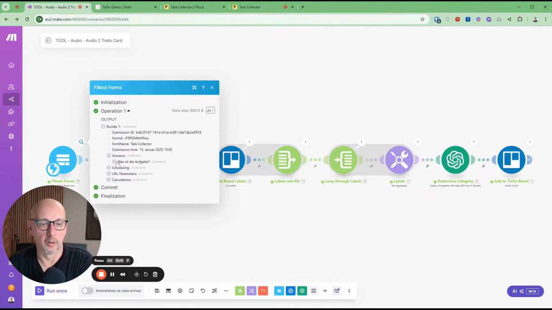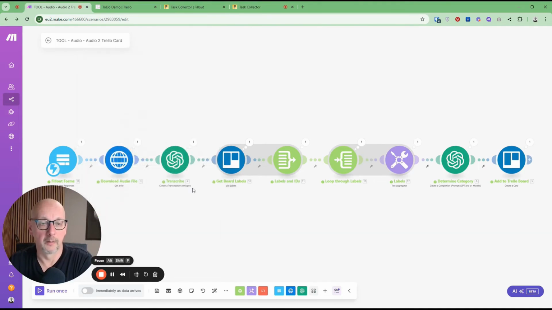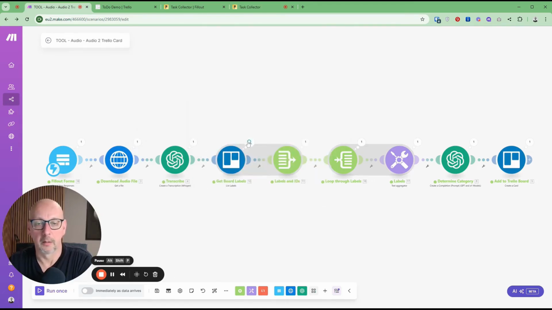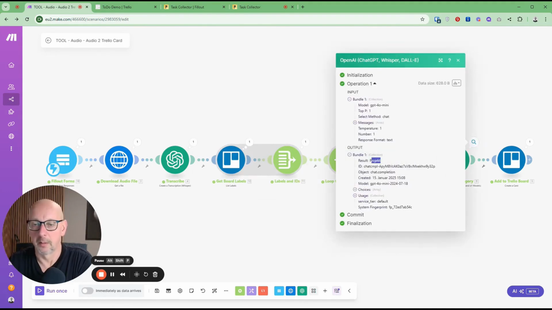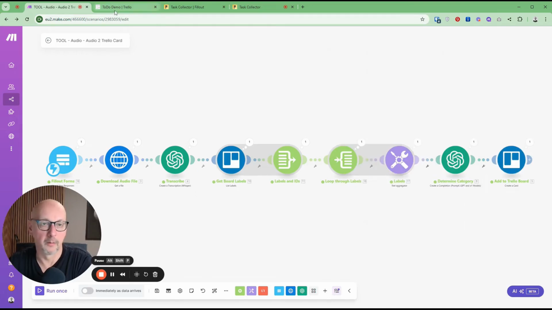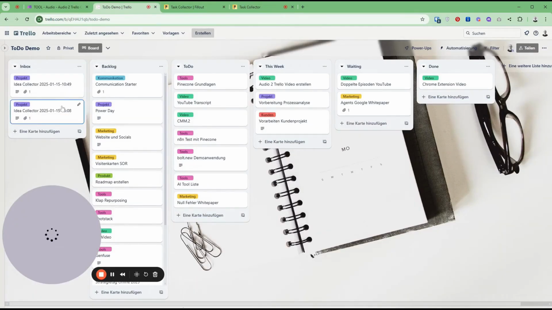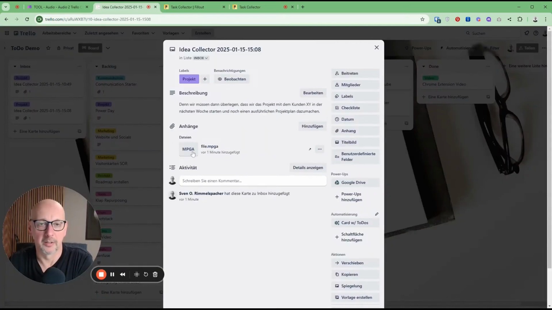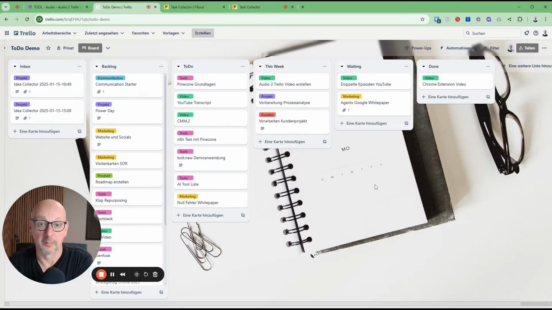This is probably the URL here. Exactly. Then we downloaded it, then we transcribed it. This is the corresponding text. Then the labels were determined. It is assigned to the project label, and then the card is created. Yes, and there's the entry already. Idea collector, the text, the attached document, and done.